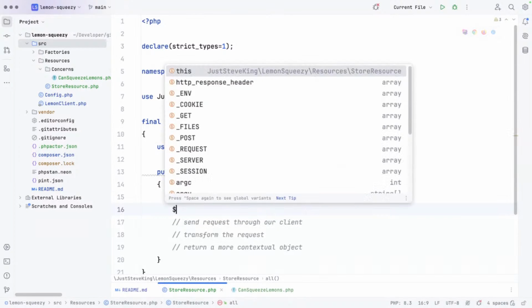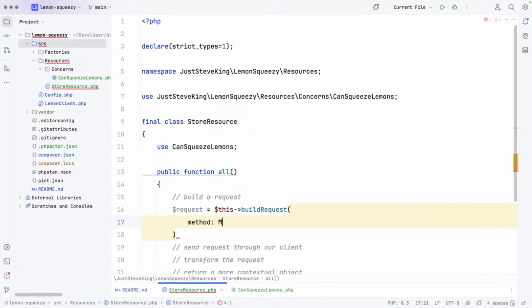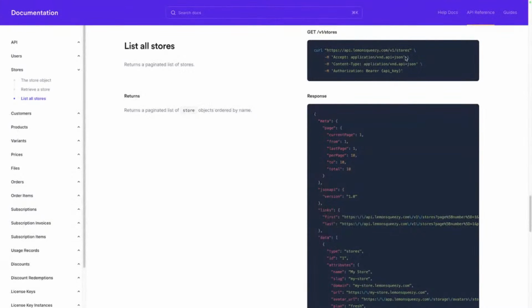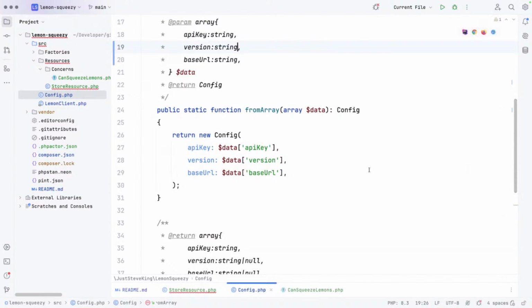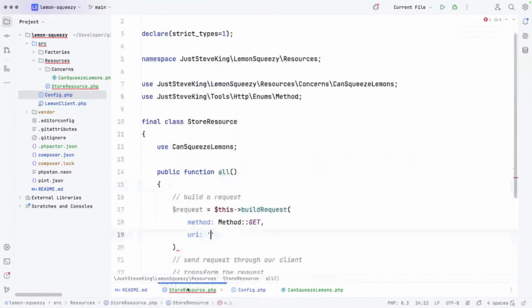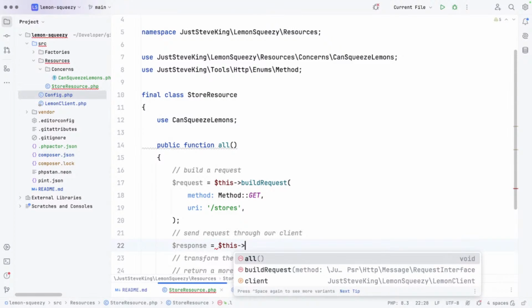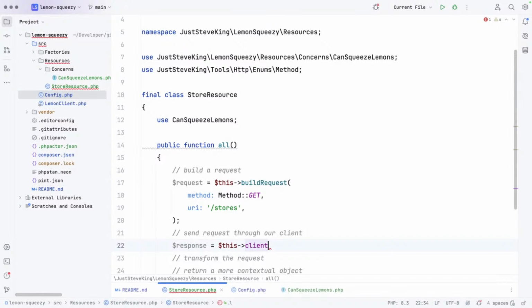So let's start. Our request is going to be this build request where the method is method get, and the URI is going to be v1 we've already got, stores. So if we just go back and check this, have we got a last? No, we don't have a last double slash. That is good. So what we want is stores. We've got a request, sending it through to our client. We can get our response and we can say this client. We want to send a request at this point.